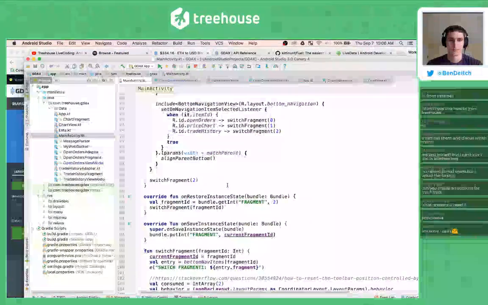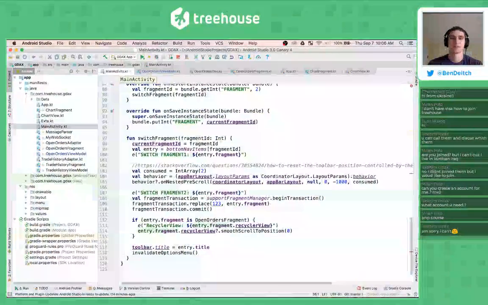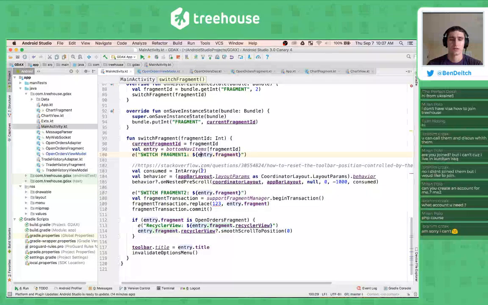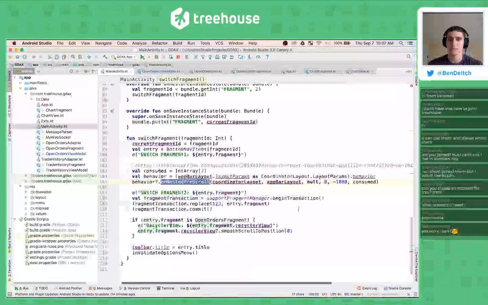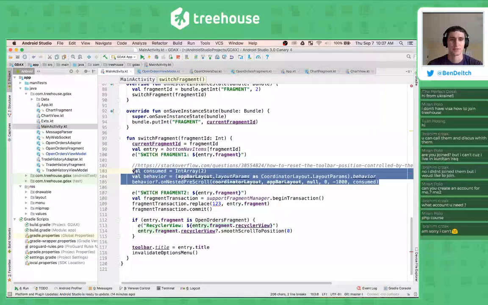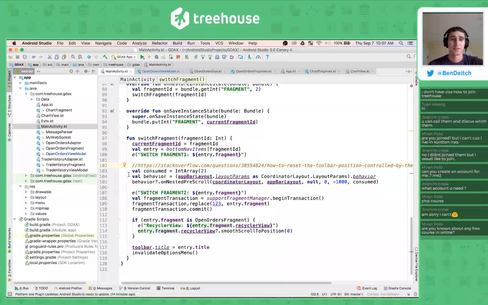So let's see here, get this maximized for us. Okay, we've got some statements there. Where was it? There we go. So it is this code. That's right, that's why I can't remember exactly what we did. It's because it was just a copy and paste solution, pasting in the Stack Overflow answer.